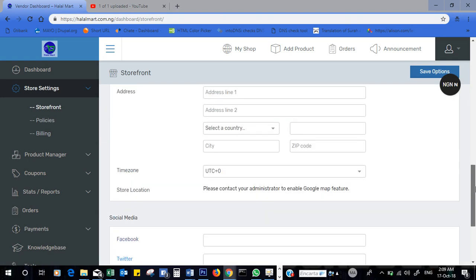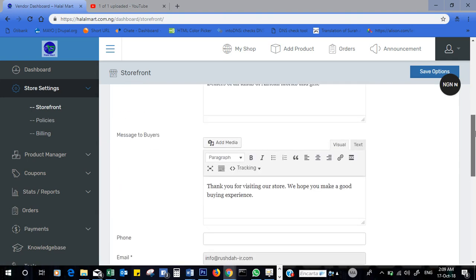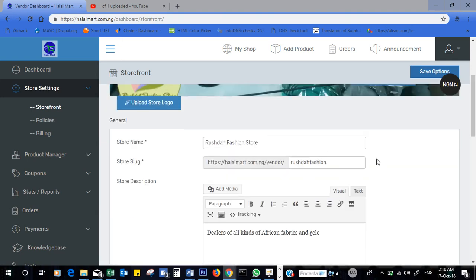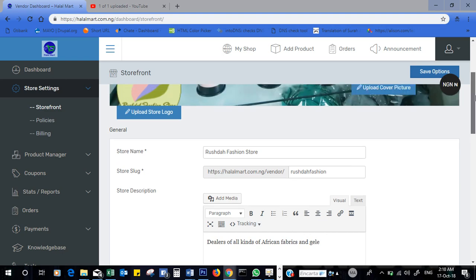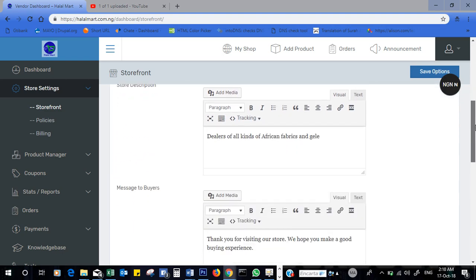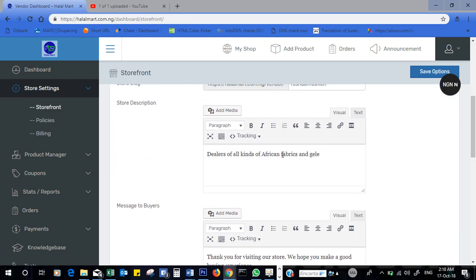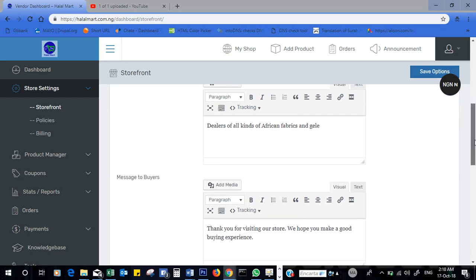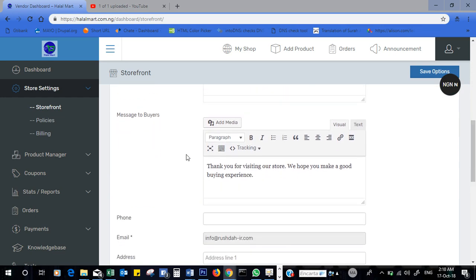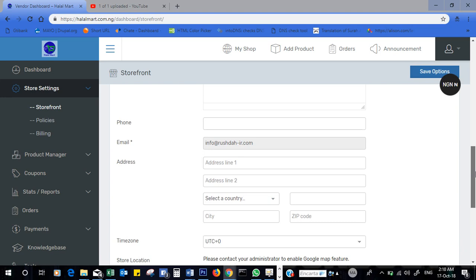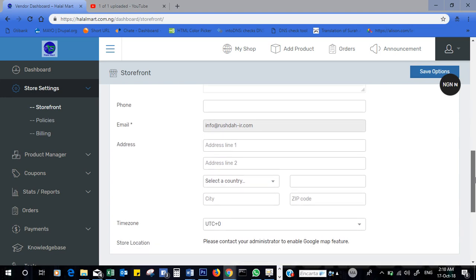It is very necessary for you to do this because this is where you sell your things, and this is where people come to meet, to see, to know about your name, your business, and whatever you're selling. Okay, you're describing the kind of things you do, the kind of business you sell, and a message to your vendors or to your customers rather.